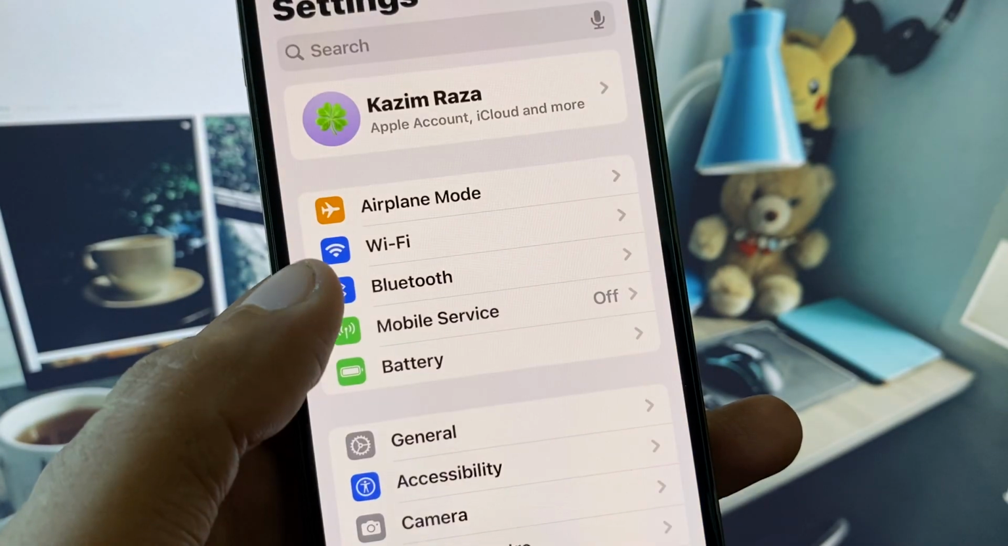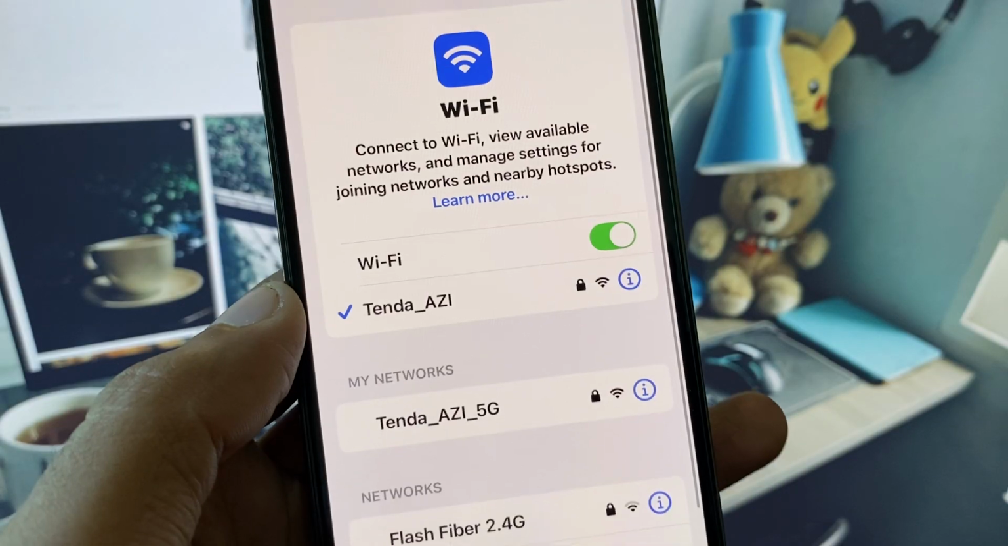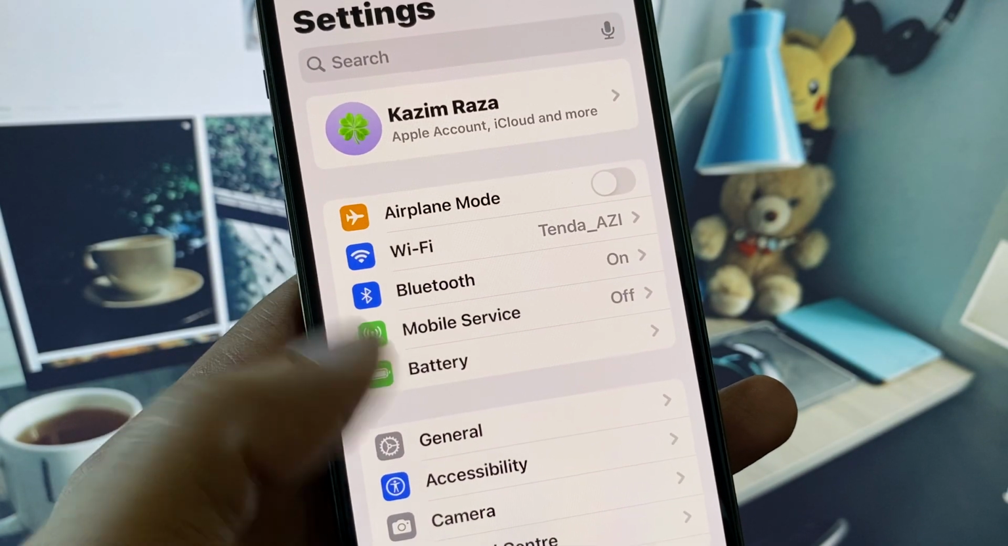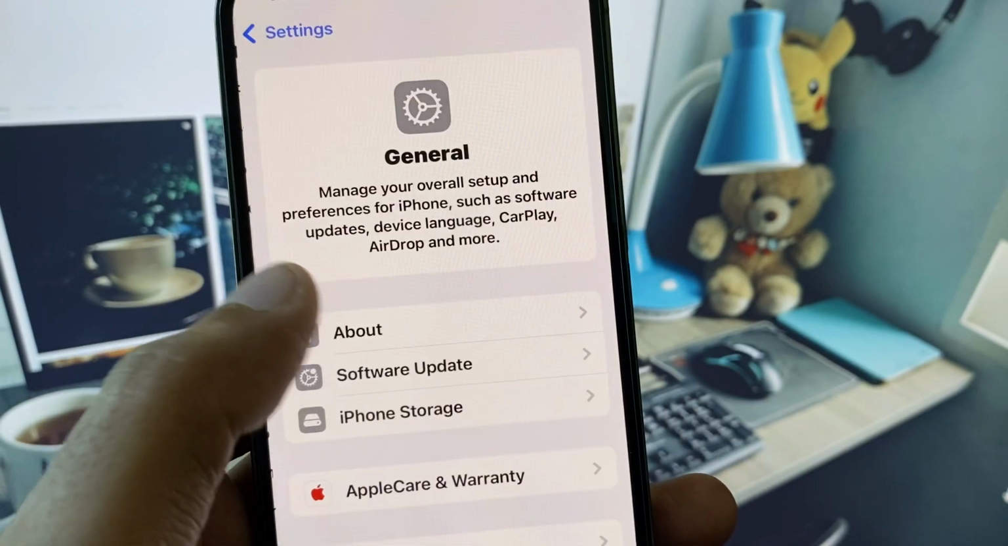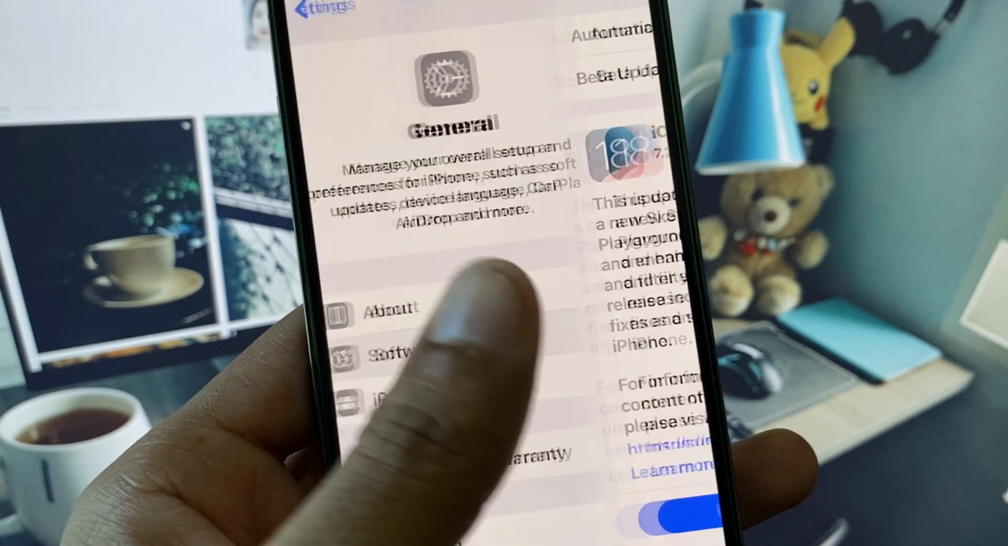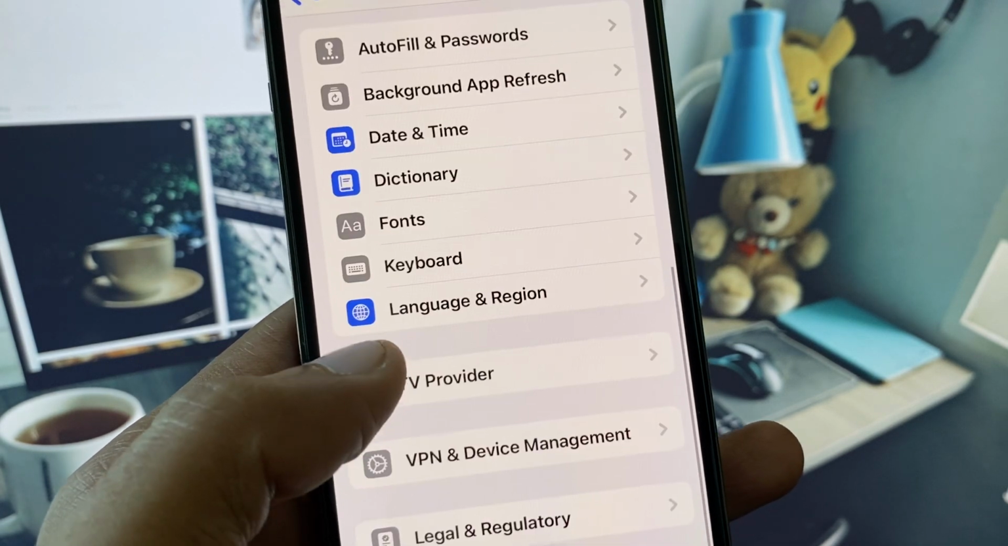First of all, you need to open your settings. Make sure that you are connected to a strong internet connection, and if you are using mobile data, select a 4G or 5G network on your device. Scroll down, click on General, check for software update, and you need to update your iPhone to the latest iOS version. And now guys, you need to scroll down.